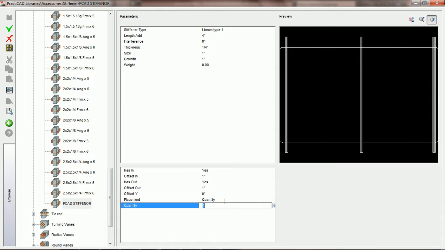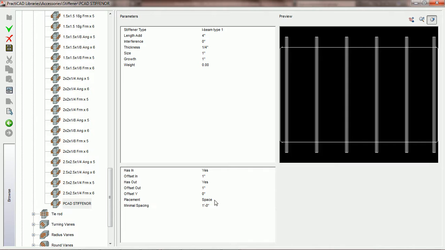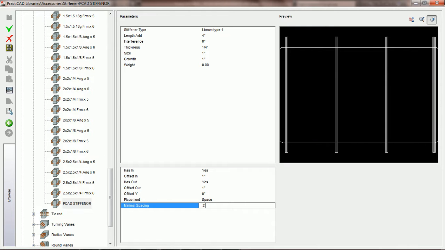This is different than choosing the placement method space. When we do that, PractiCAD's simply going to ask us for the minimal spacing we need. And when that happens, and you can see it switched the parameter here, now we can choose whatever the minimal spacing is. If we were to say 2 feet, that means that the minimal spacing we should have is 2 foot. And we're going to get at least 2 foot between each stiffener, and it's going to replicate the stiffener from the center line out, making sure that we have no less than 2 foot of space between. So you can choose the quantity method for placement or the space method for placement.